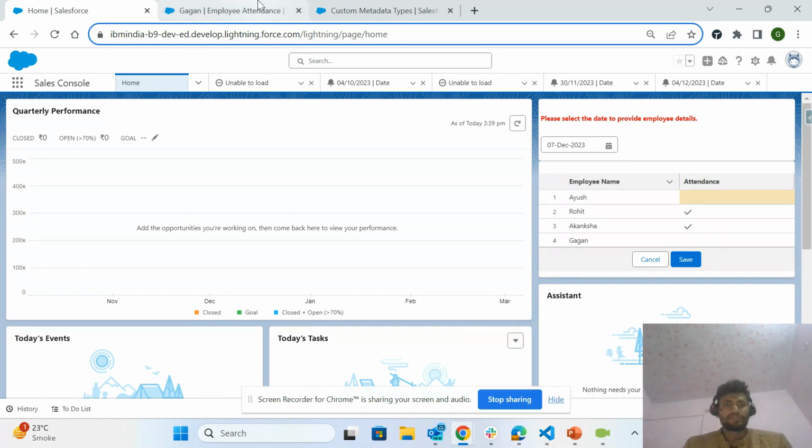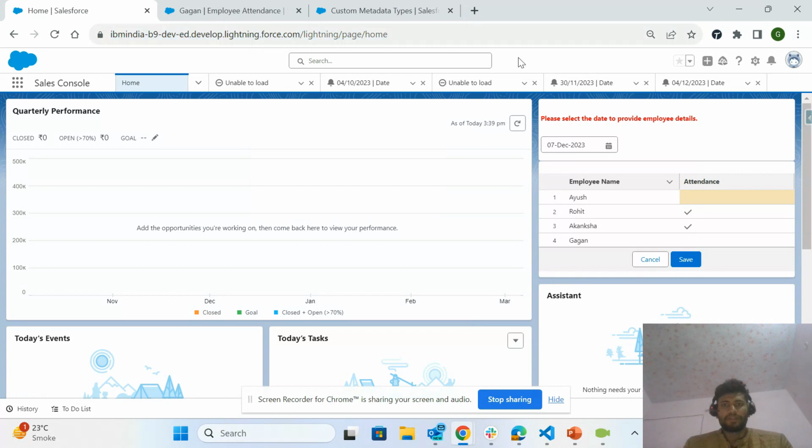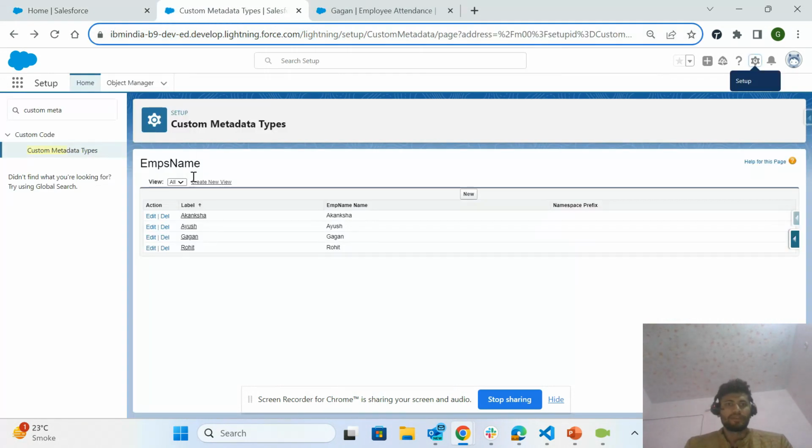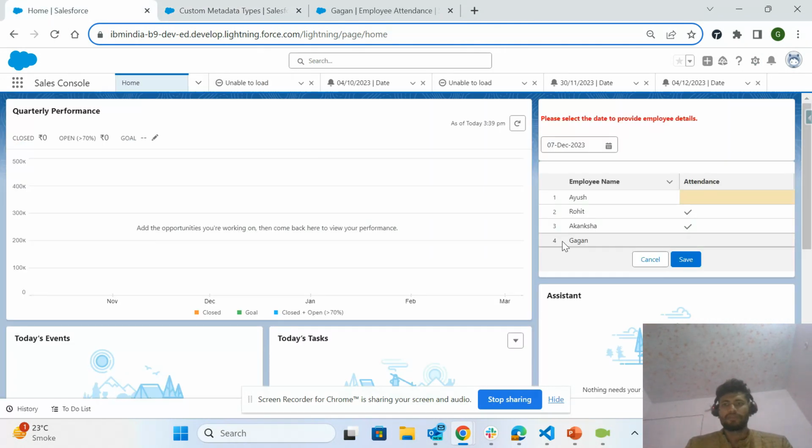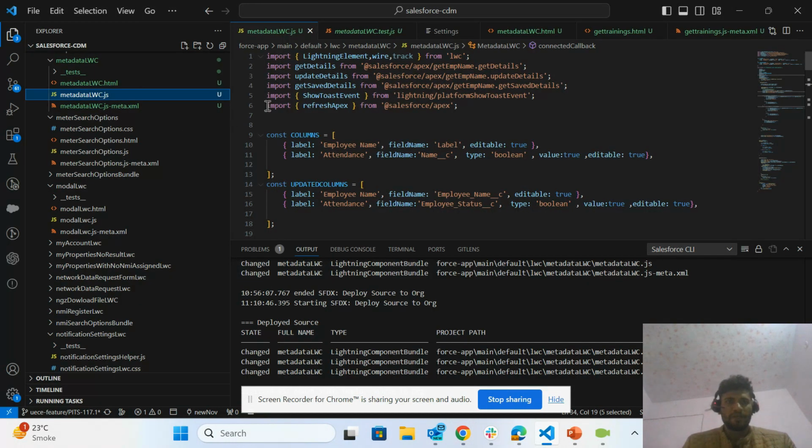Again, I will show you the metadata, how we are fetching the data. This is the custom metadata, and we created this for the records. This is nothing but the employee name, and this employee name is coming in this particular column. So from the start, if I refresh this, this is my LWC.